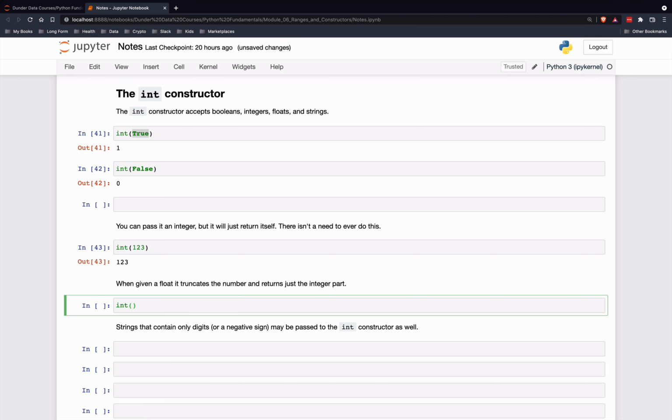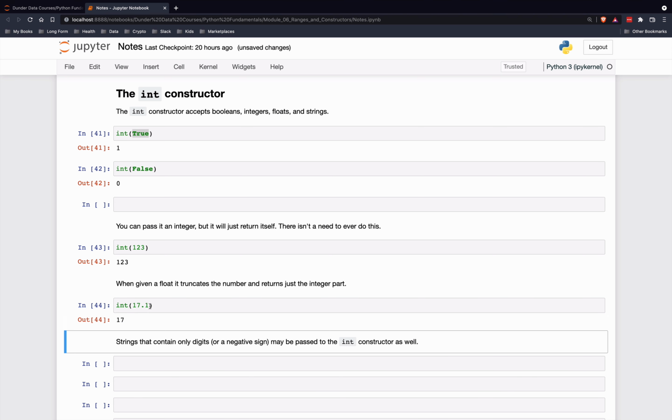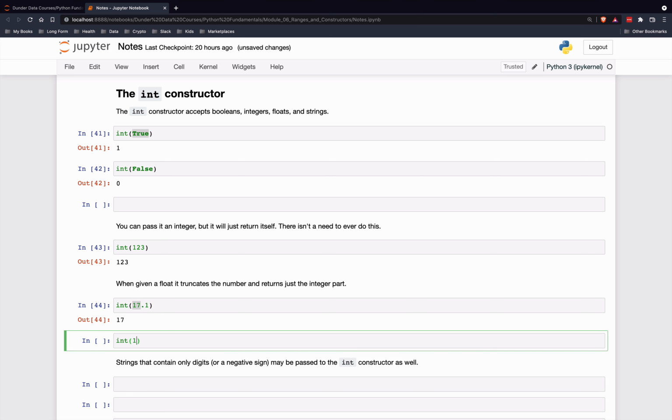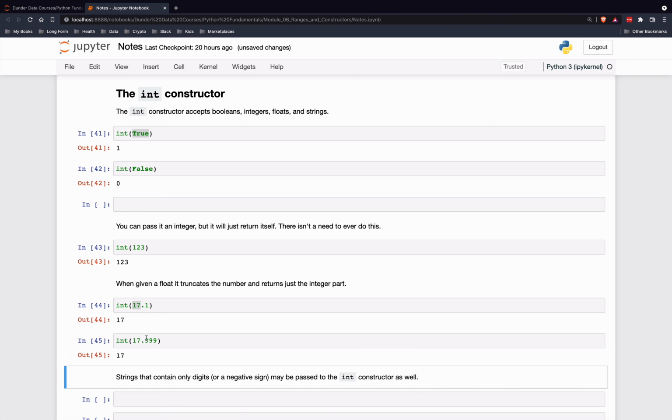Floats, it does have some functionality. So let's say we have some floats, say 17.1. It will return the integer part of that float, which is 17 in this case. If you put a number that's very close to the next number, it truncates, it does not round. So it will return 17 here, just the integer part.